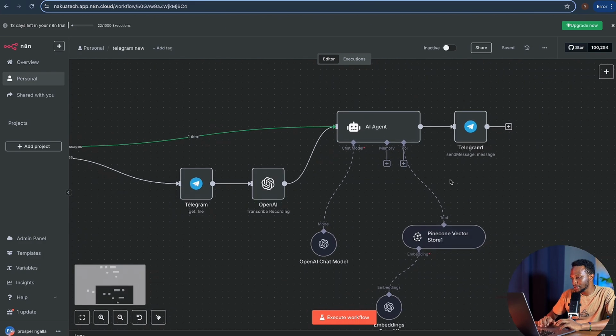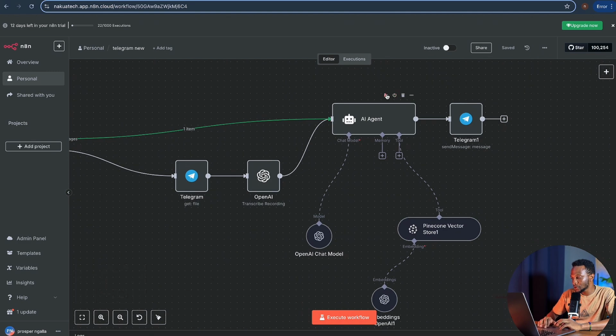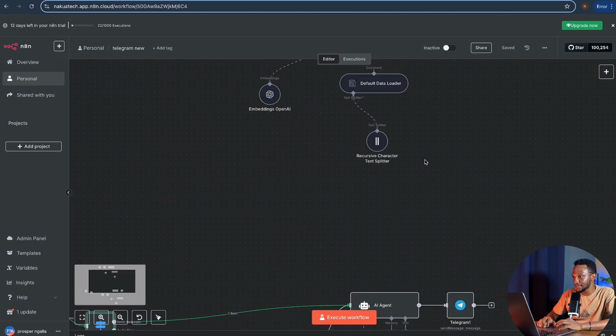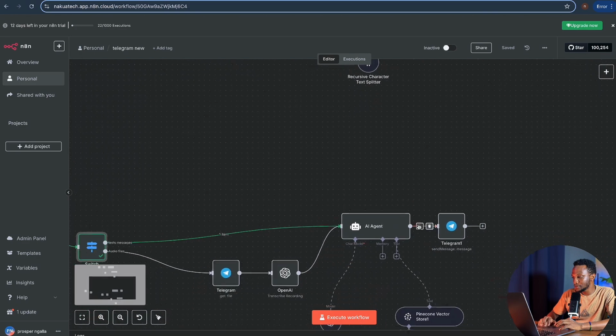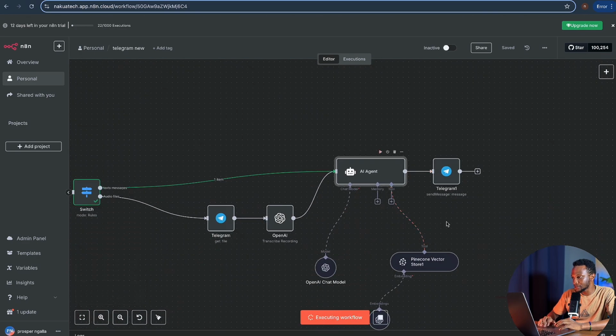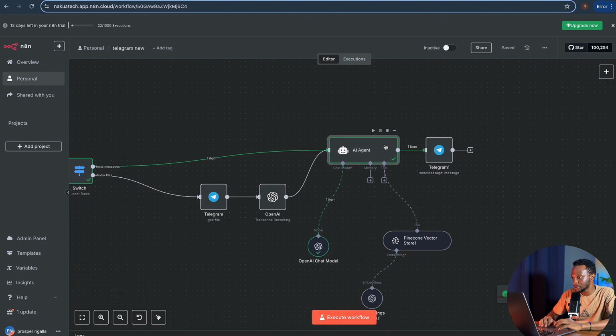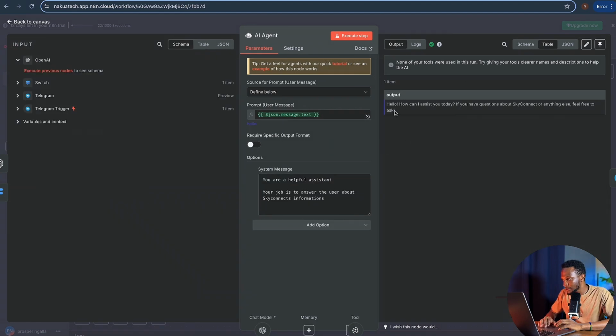So now, if we run our AI agent, which is connected to our vector database, the Pinecone vector database that I created here, we should be able to access our database. It's first checking, okay, do I need to give an output here or anything? Let's see the output. The output here said, hello, how can I assist you today? If you have a question about Sky Connect or anything, feel free to ask. I gave this AI agent a system prompt that is very simple actually. You are a helpful assistant. Your job is to answer the user about Sky Connect information.